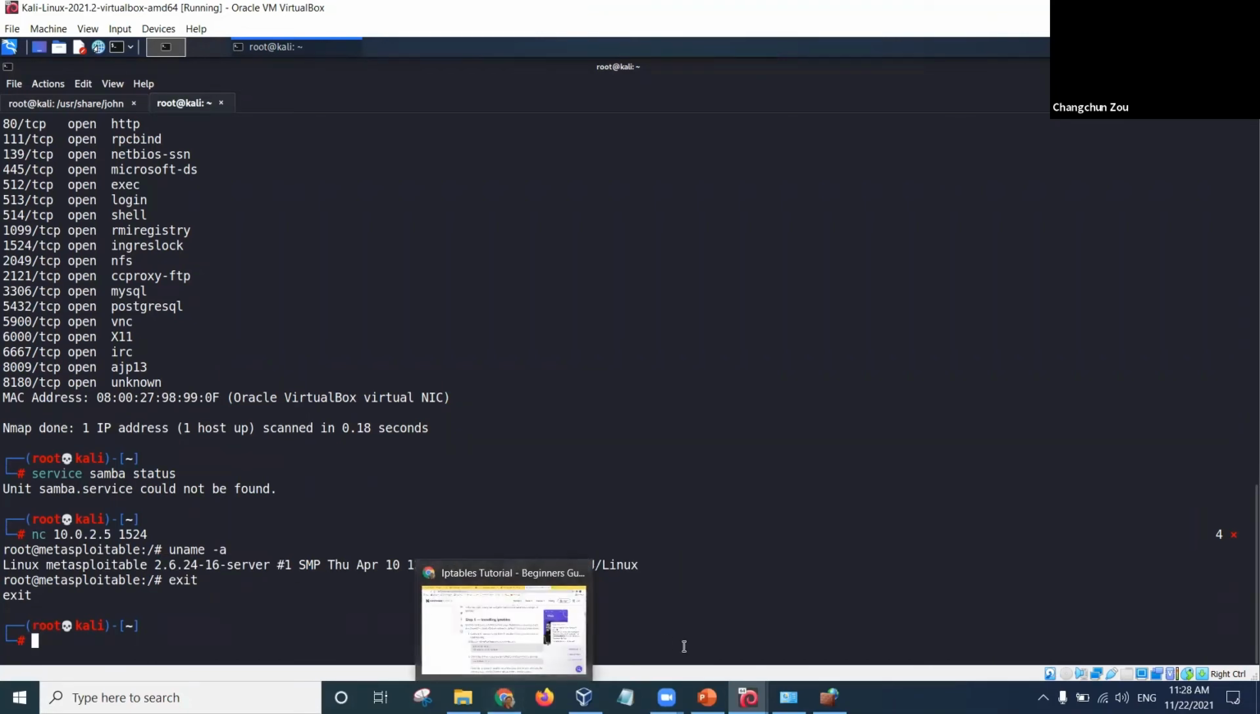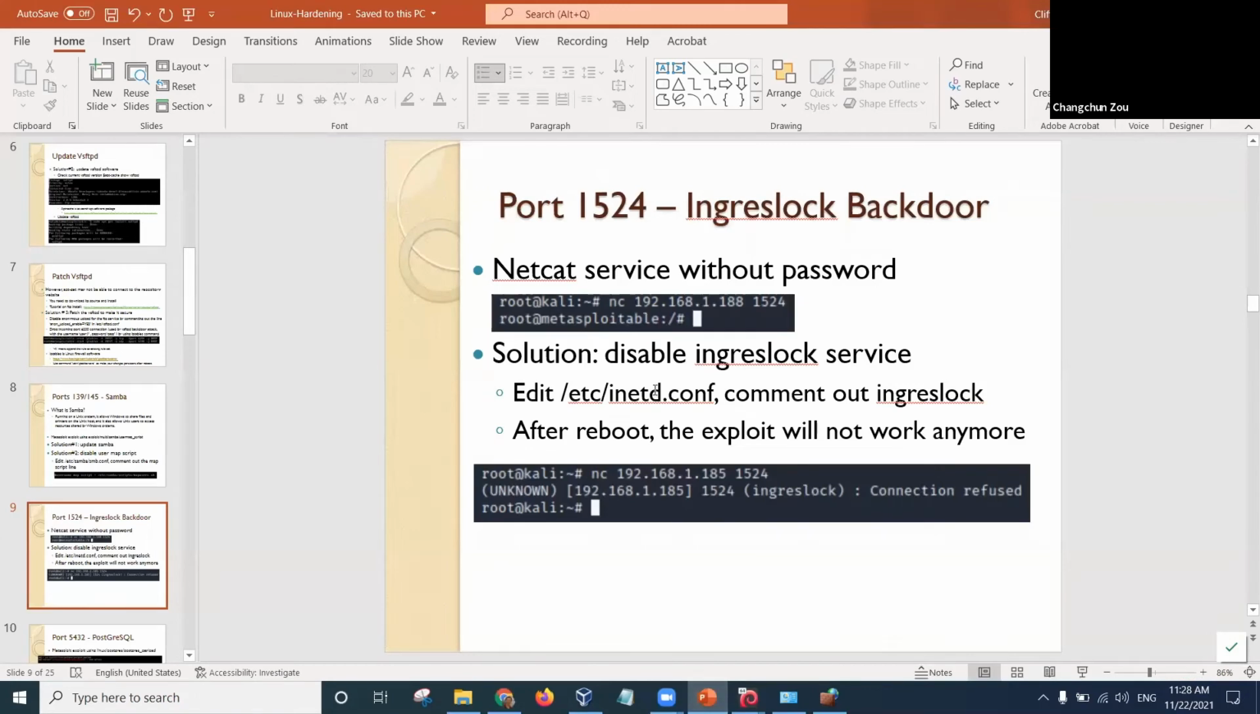So the solution is that you can comment out this Ingreslock program in this inetd configuration file. Again, it's a system startup running service. You can disable this service. After you disable it and reboot, because that service is closed, that port is not open anymore. I will not reboot the Metasploitable anymore because it takes a little bit of time.